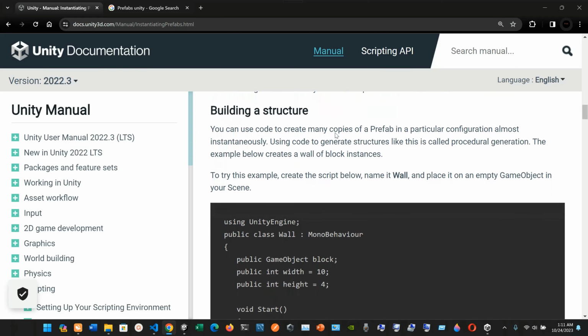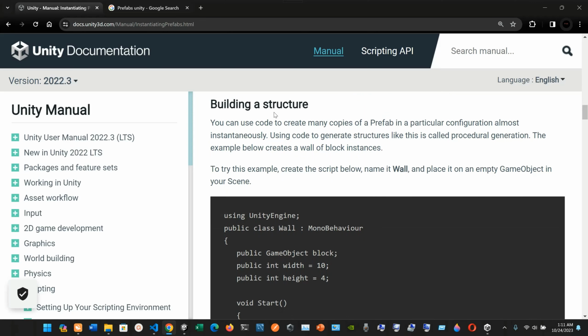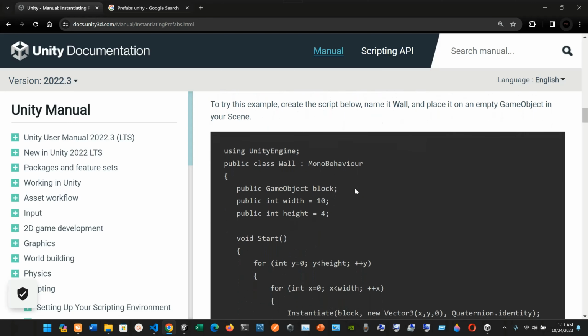So we are gonna see right now building a structure. You can use code to create many copies of a prefab in a particular configuration almost instantaneously. Using code to generate a structure like this is called procedural generation. The example below creates a wall of brick instances. To try this example, create a script below and name it wall, and place it on an empty game object in your scene. So let me see.